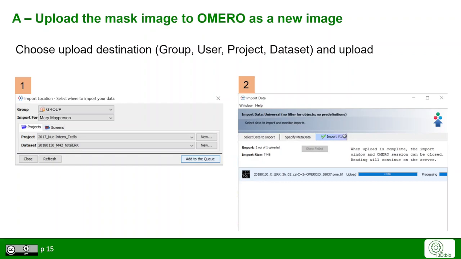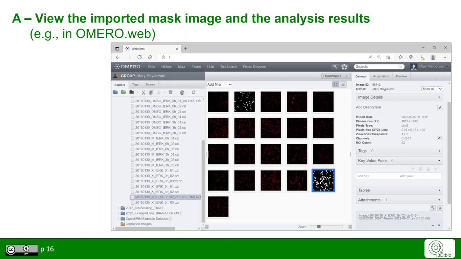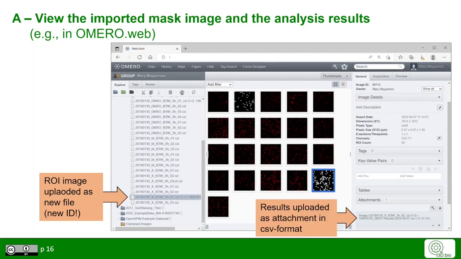You can then monitor the upload, just like in the normal OMERO import process. Now you can go, for example, to OMERO Web to check the upload of the results. As you can see here, the ROI image as a binary mask was now uploaded as a new image, having also a new ID, to the dataset that you have chosen. Additionally, if you have chosen this option, the results were uploaded as an attachment in a CSV format.